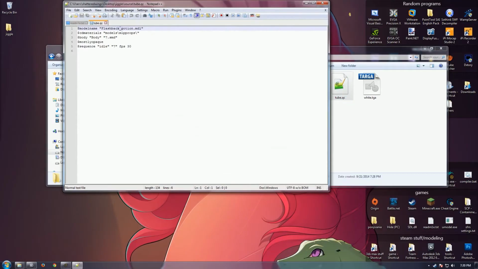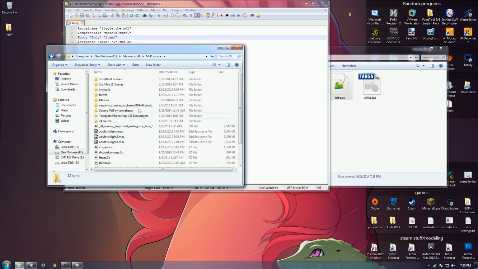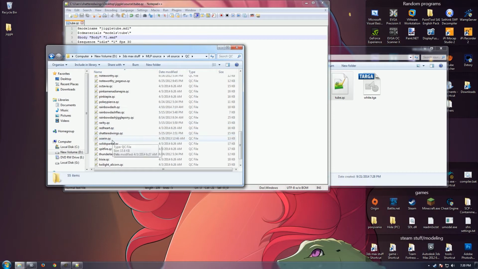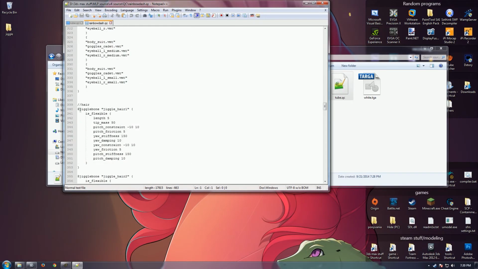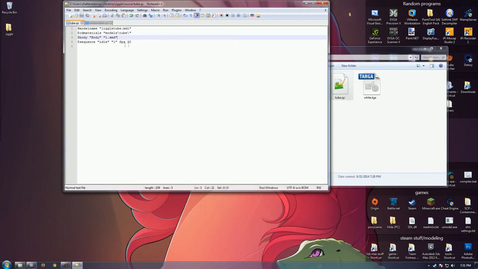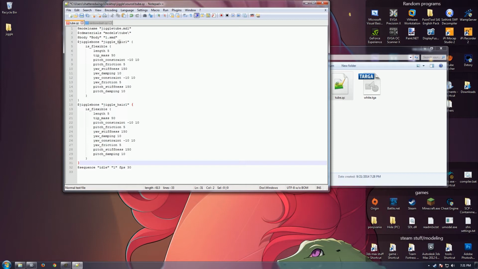So yeah, fast forwarding a little bit in this video here, I'm actually going to be showing you the QC file that I'm making, and funny enough, I'm just pulling these jiggle bone codes straight from the source files from the VN Pony models and adding that straight into my files, as is. I'm changing only the names of the bones they were assigned to, to the bones that I made for my model, which were just Jiggle 1 and Jiggle 2.